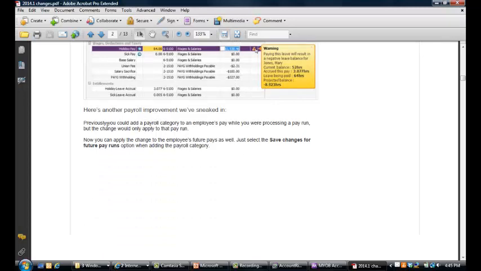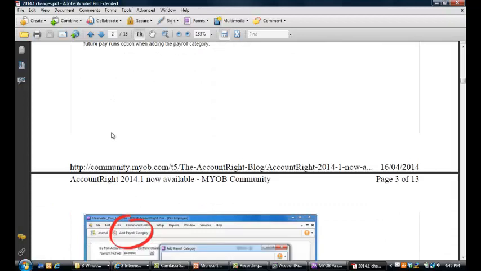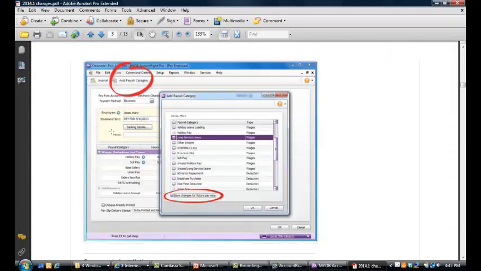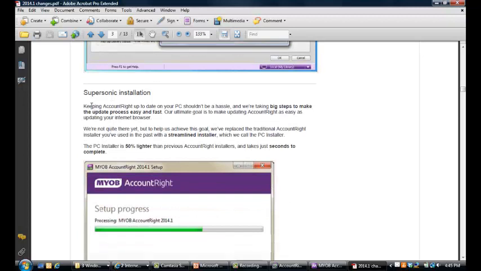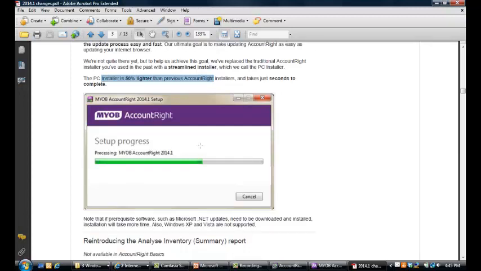There's a few other minor things in there you can have a look through. Nothing too exciting. Here's the big one for me. Keeping your account right up to date on your PC shouldn't be a hassle. We've made big steps to make the update process faster. It's now about 50% faster to install the software than it used to be. It used to take a long time.